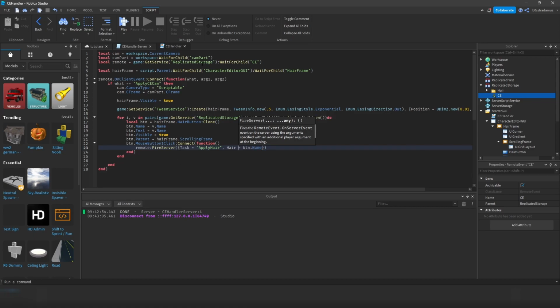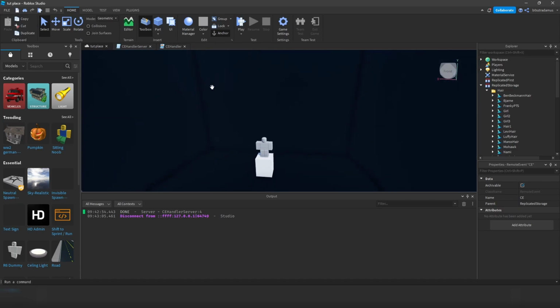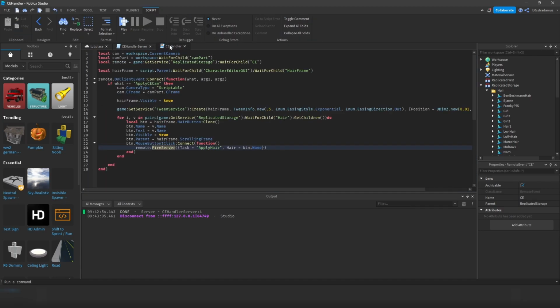So what happens right here is that we are referring to this remote event, and we are doing this fire server, which, as you guys know, fire server is this remote event. This will lead to a reaction of this server script right here. And the server script then is going to clone the accessory out of this folder into this dummy right here. And then we have representation of hair. That's basically how it works.